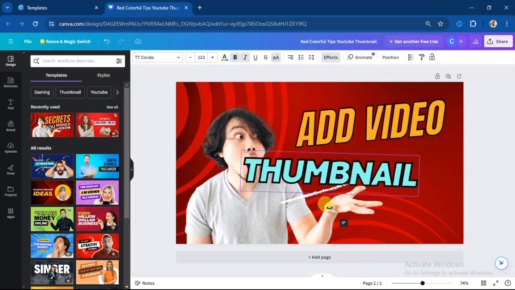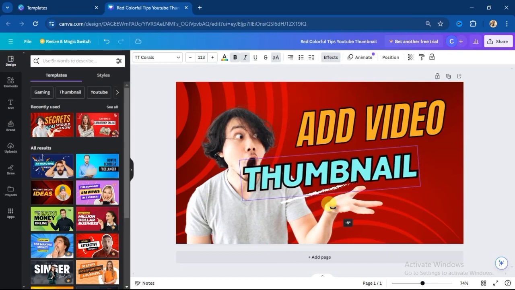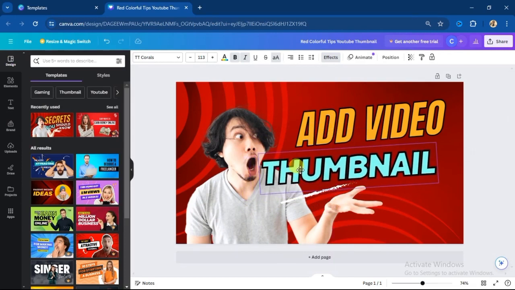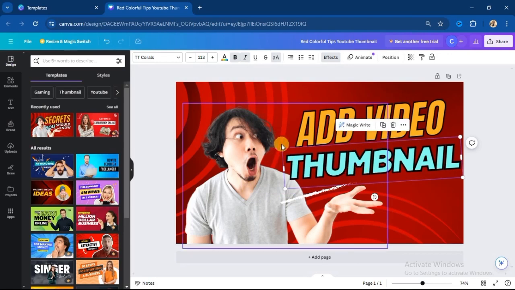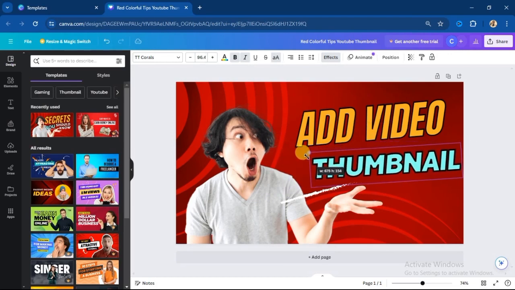Okay, so you can see how I'm rotating it. You can rotate it whether you're using phone or laptop. If you just tap on it, you can rotate it like this. Just long press on it and drag it this way. Then click on this edge. If you're using phone, use your hand, tap on this edge and drag it like this to reduce this font.